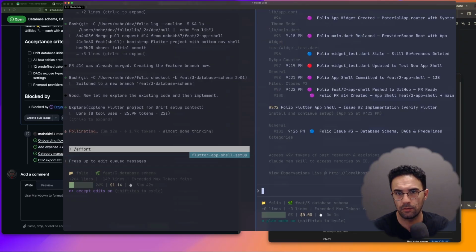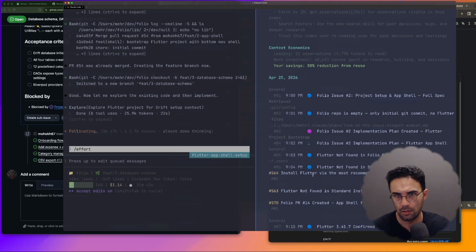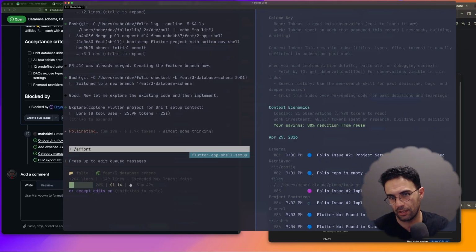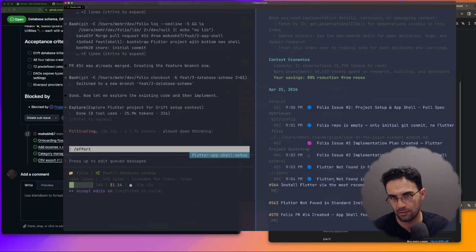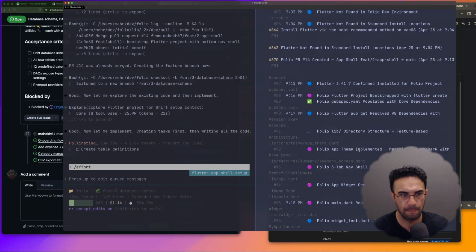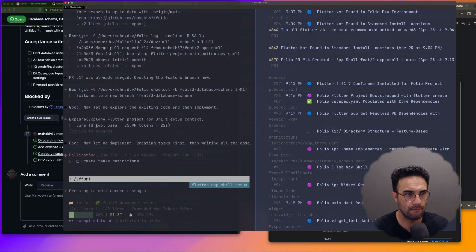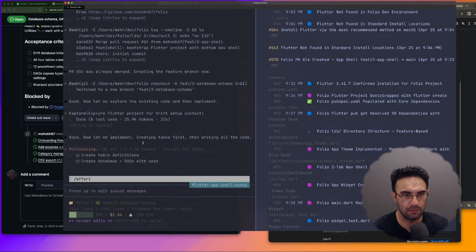Okay. Because I'm using that memory plugin, it actually is telling me what is happening. So it's quite good. Context economics. Okay, let me implement. Creating task first.